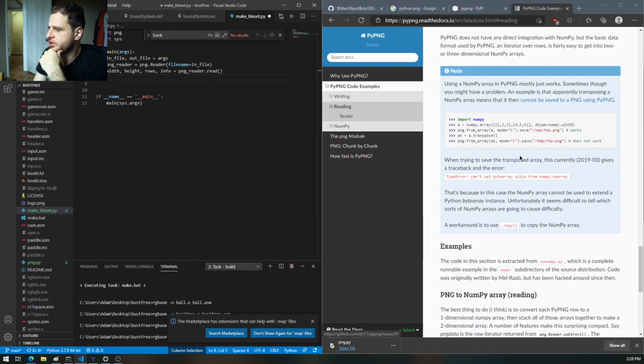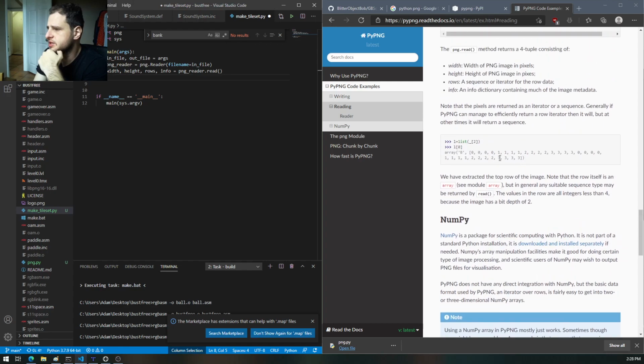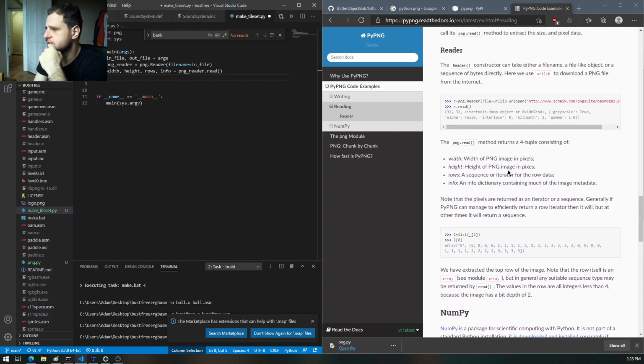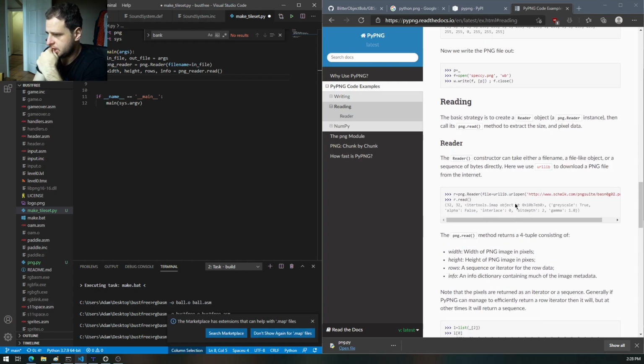So what I'm now going to do, okay, it returns them as, the row itself is an array, but in general, any suitable sequence type may be returned by read. The values in the row are all integers less than 4 because the image has a bit depth, which I see. Okay. So, what are we going to do?